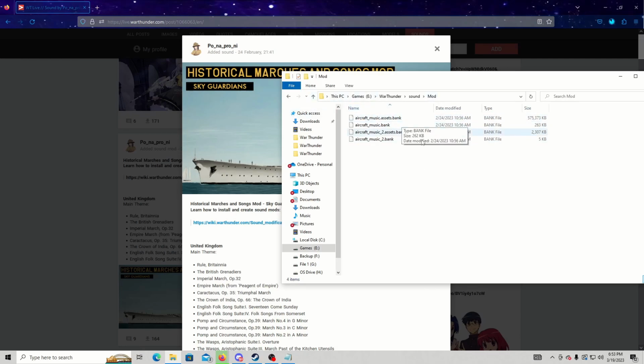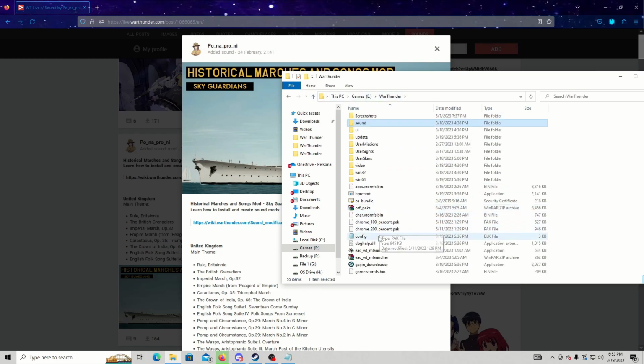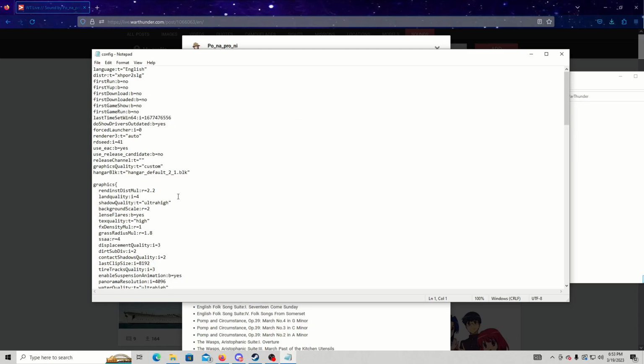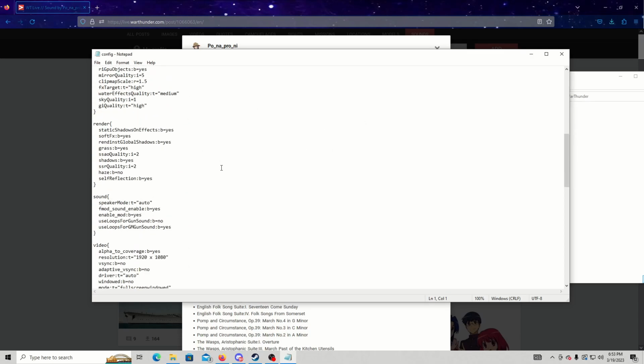Once you are done dragging all that into your sound mod folder, let's go back into the War Thunder folder. Now, if you closed the config file, you're going to come down to here and open up your config again. Once you're in your configuration file, you're going to want to scroll down until you find a category that says sound, which is right underneath render. I will put these links in the description below.